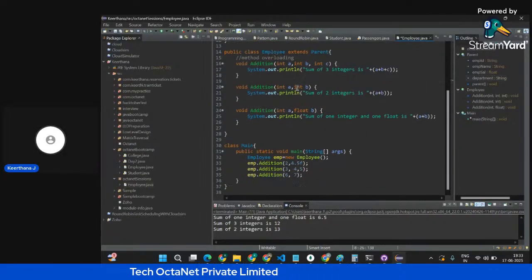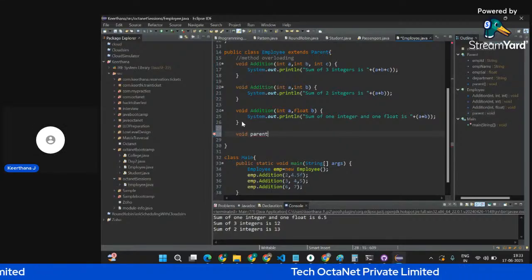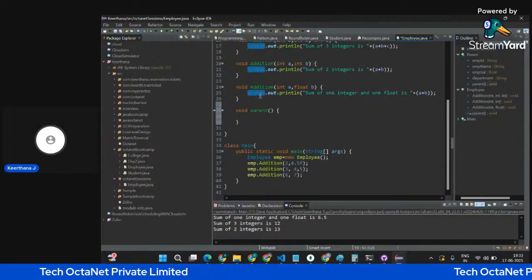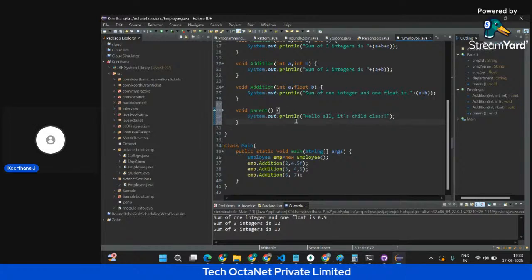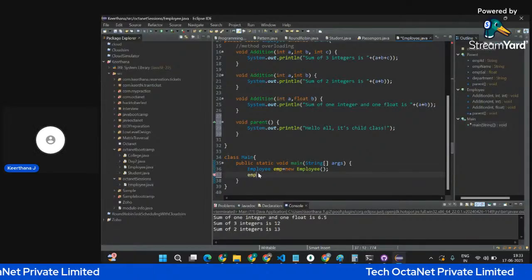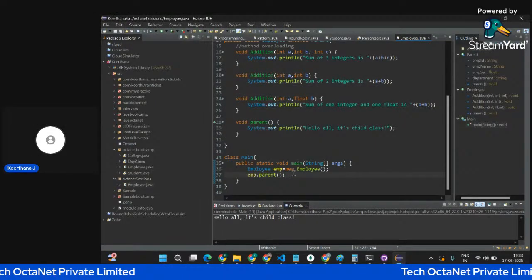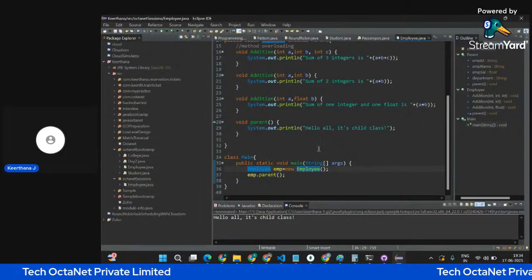Now I'm going to redefine the parent method over here. Void parent. I'm going to write here, it's child class. Okay, I'm going to override my parent method. So when I call my parent method, I'll be getting "hello all, it's child class". It is normal because I have created the object only for my employee class, and when I call the corresponding parent method, child class is coming.